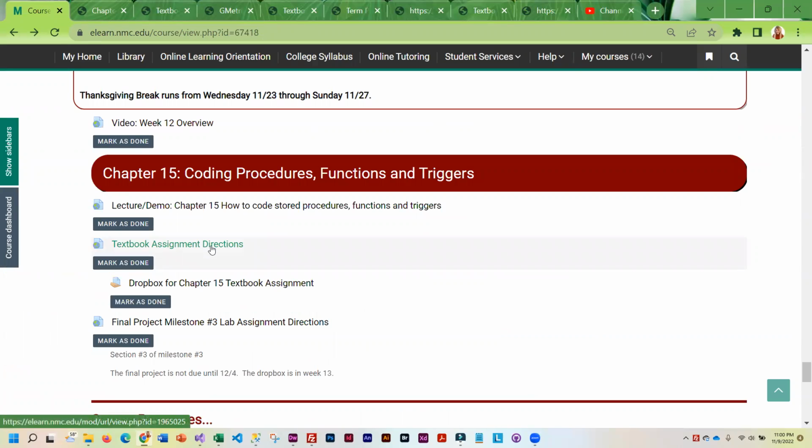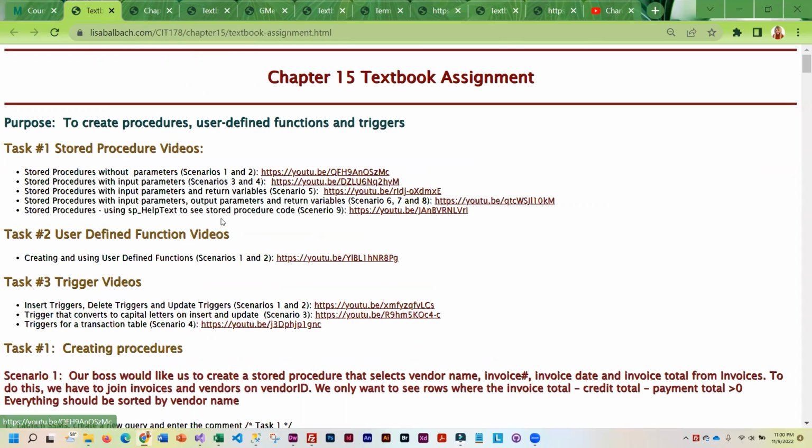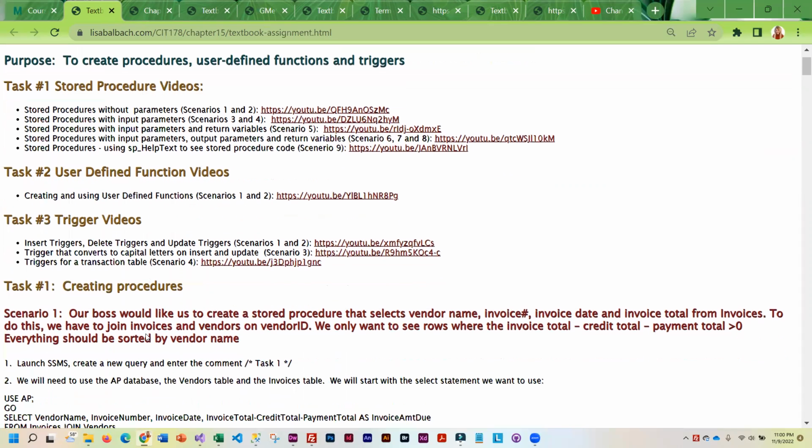Then we get into the textbook assignment, which does have videos for every single scenario and task. So you're going to want to go through this. This is your hands-on for learning how to do the procedures, the user-defined functions, and the triggers. You're going to be asked to do those in the final project lab assignment, so walking through this will help prepare you for that assignment.